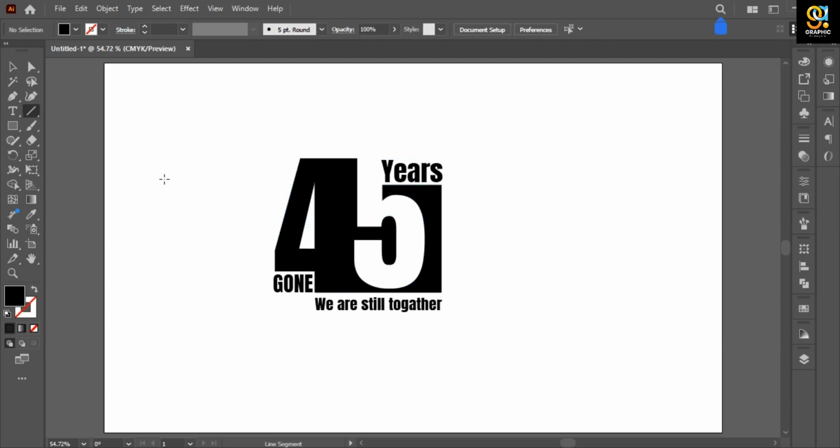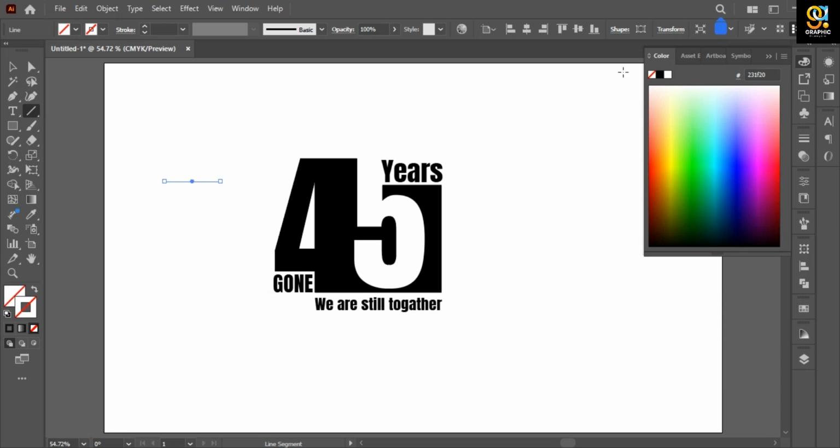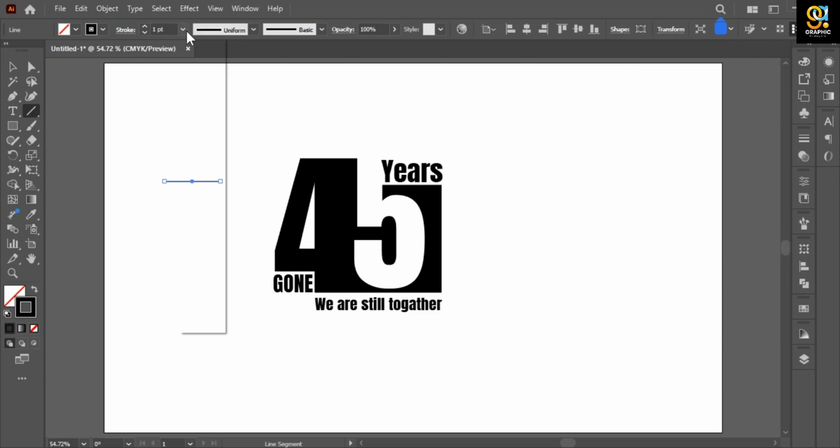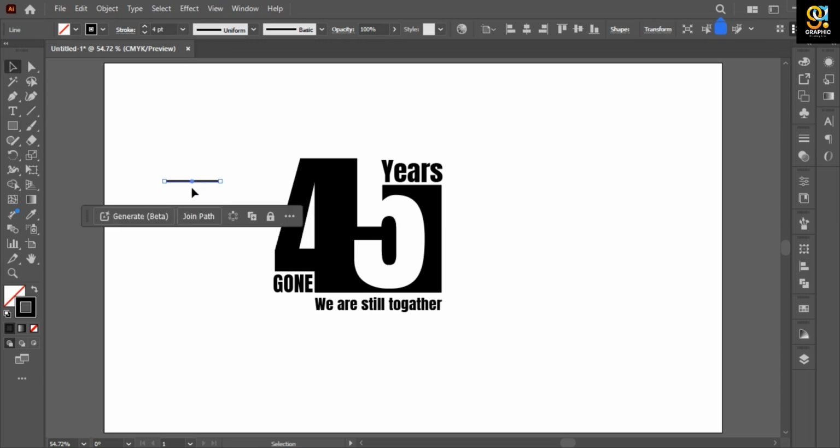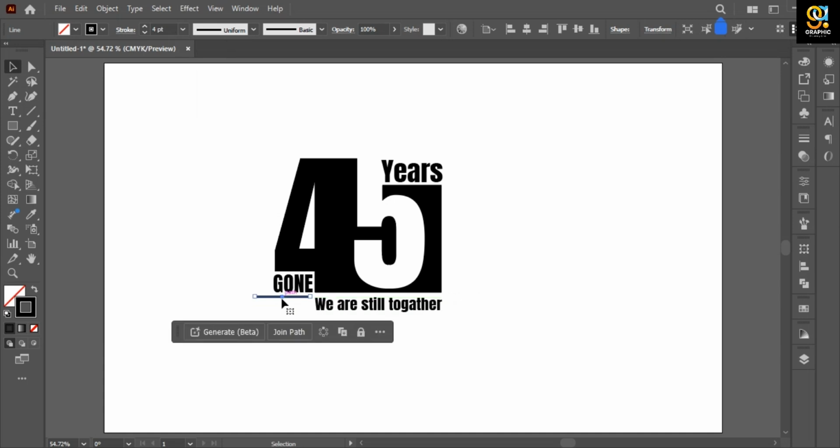Use the Line Segment tool to add horizontal lines to enhance the design. Position a horizontal line under the text "Gone."